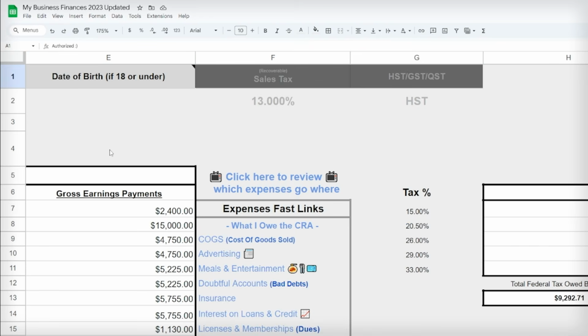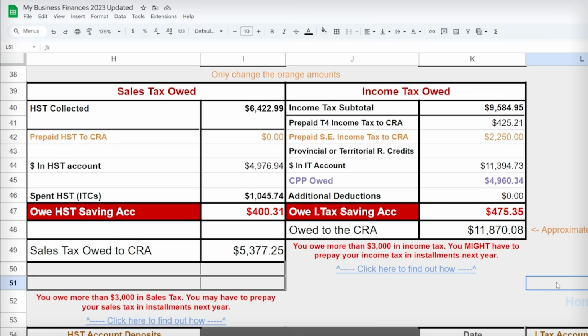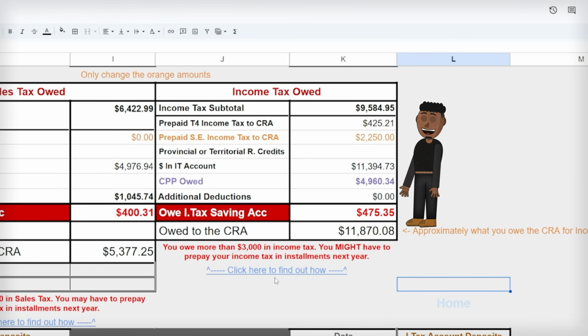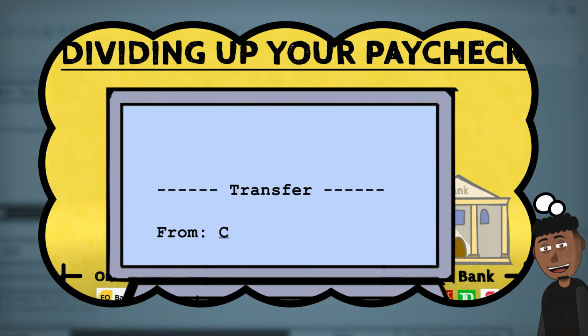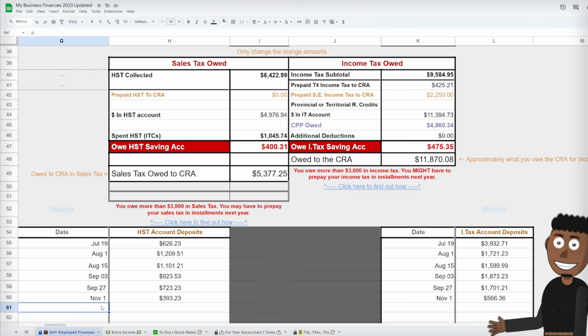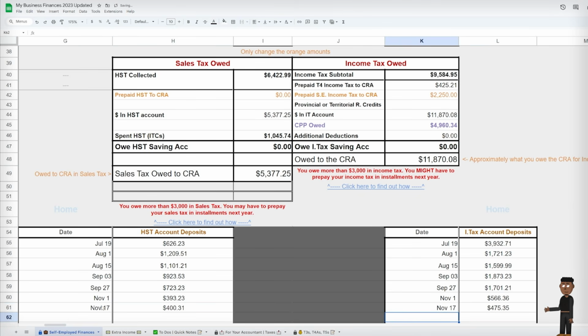So, now that you've entered in your income for the week, we click on what we owe. We've collected this much in HST, we've spent this much in business HST from all our expenses, so we owe this much to our HST savings. And after deductions from all our expenses, this is how much we owe to our income tax account. If you make those transfers to your online tax savings accounts, and then enter them down here, now your red flags go away and you have the money you owe the CRA tucked away for taxes. The rest of your money is all yours.